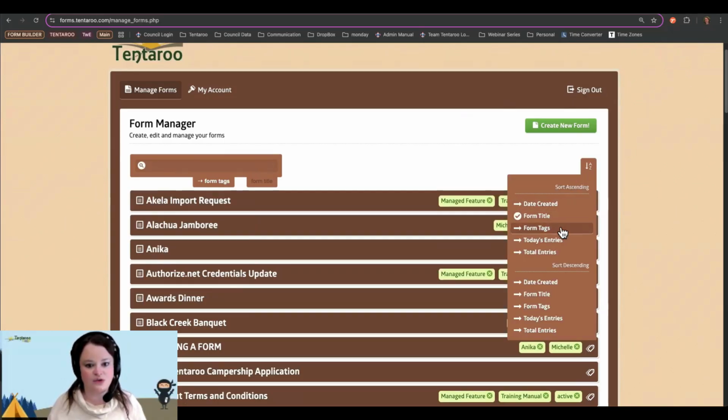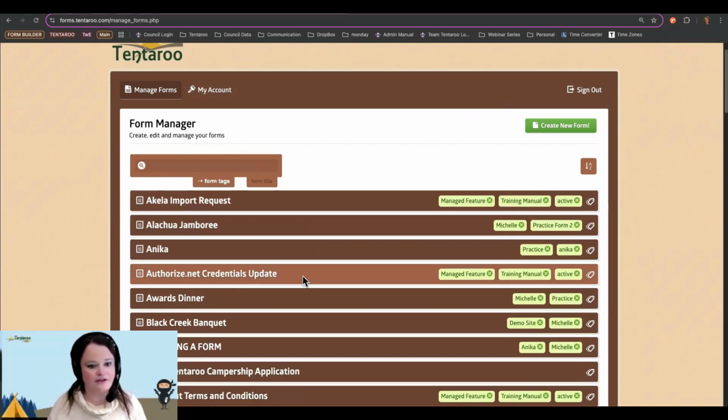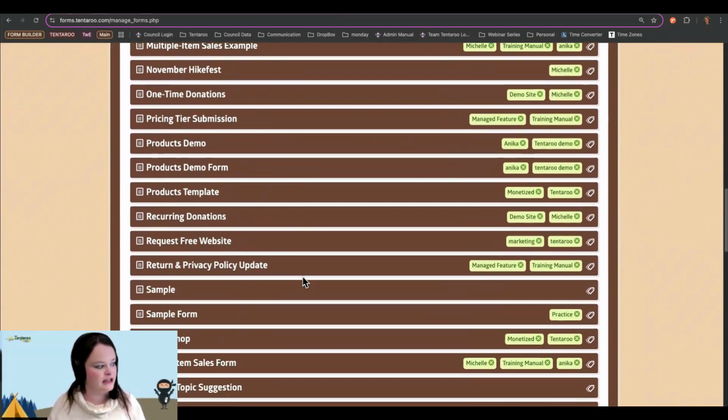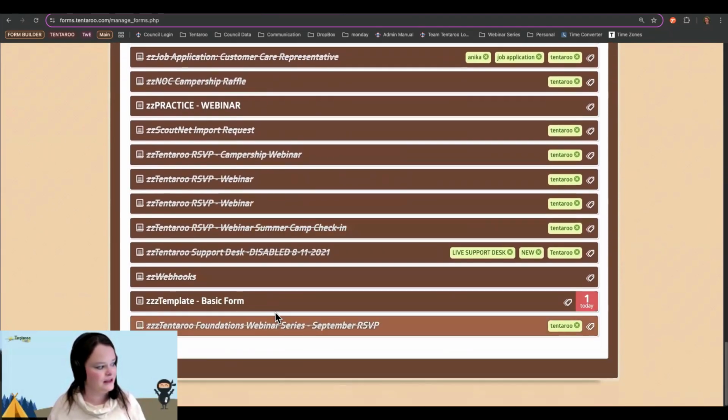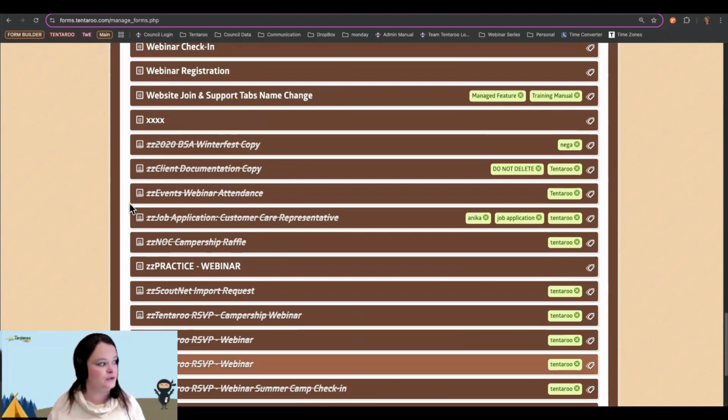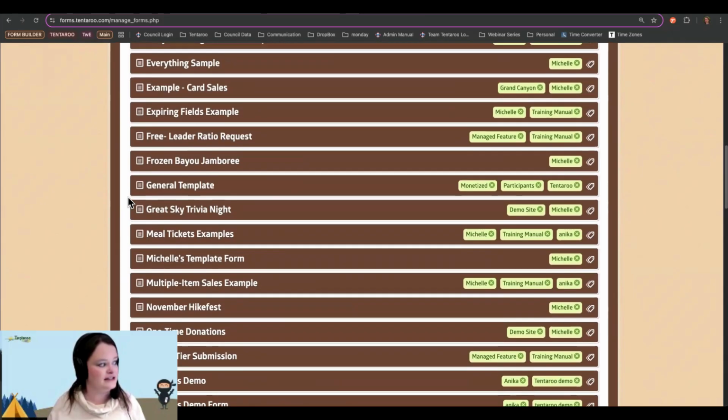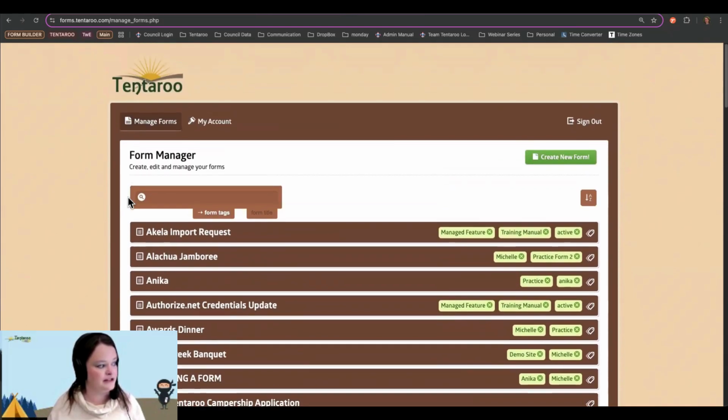One of the sort options is by form title, and this is one way you can keep active forms on top. Let me explain. If you have inactive forms and you rename them with Z's in front, then you can sort by the form title, and all of your Z forms will go to the bottom of your list. So anything that you are actively using can stay up on top of your list where you can get to them faster.